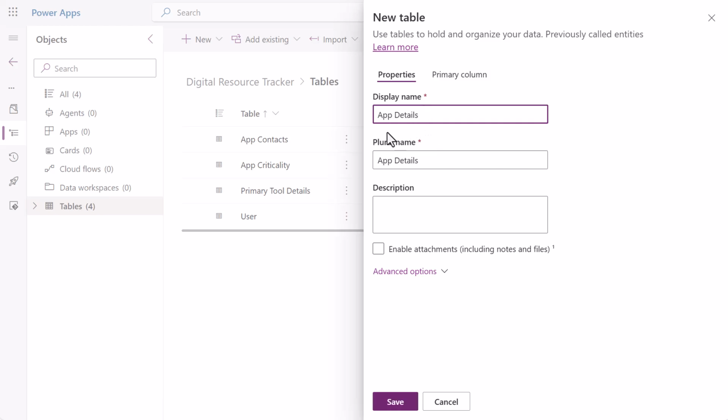And you might be saying, well, we already have a primary tool details. Yeah, so the primary tool details is more about the points of contact and relevant information about the overall project, if you will. App details is going to be a child table, so we're going to have it related to our primary tool details, but it's going to get into more of the specifics of the app itself. So let's go ahead and build that out.